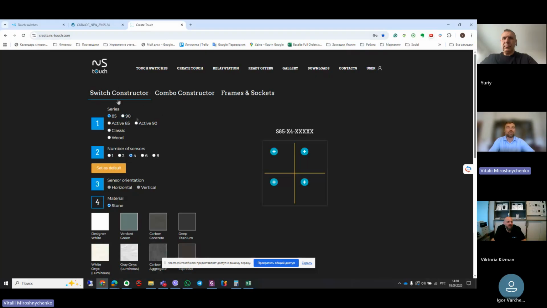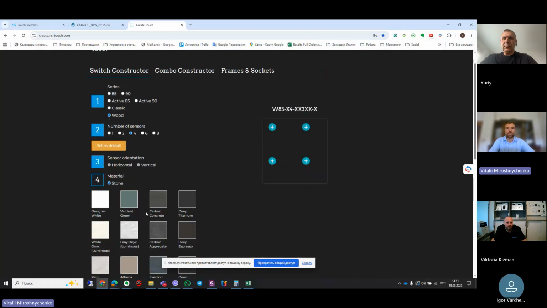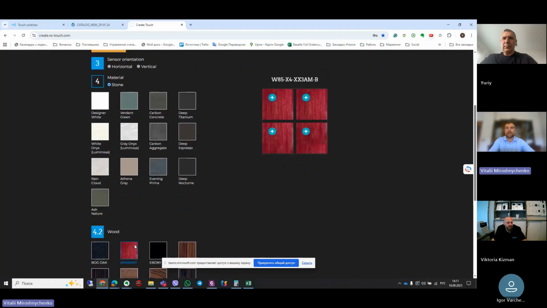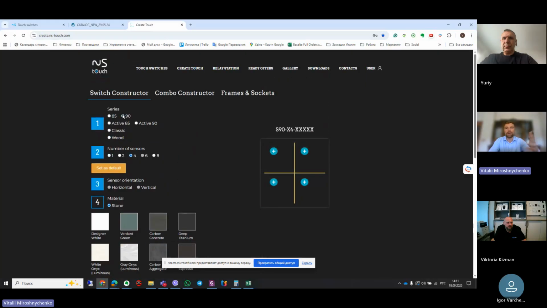So first we have to choose a series of our switches. It could be 85, 90 active series, it's with buttons one, and also classic or wood version. So it could be with wood, as you can see. But today, for example, we take series 19. Then next step, we have to make a proposal for customers.